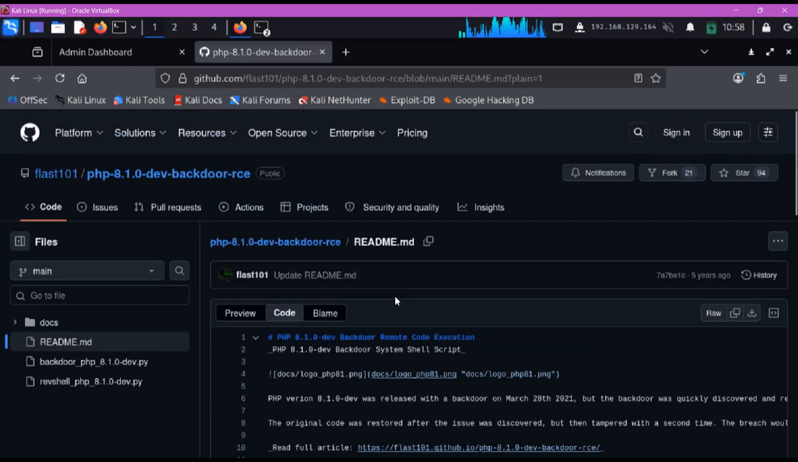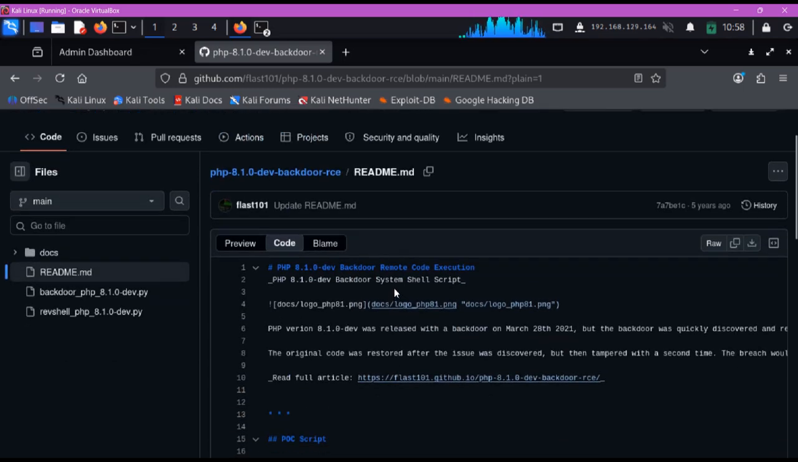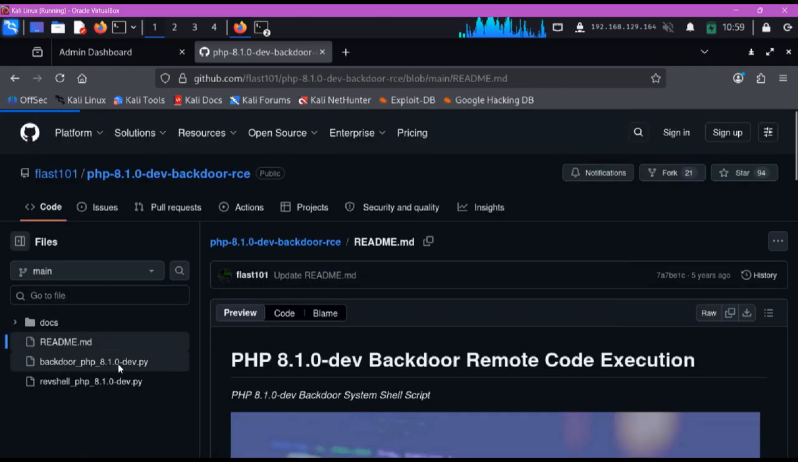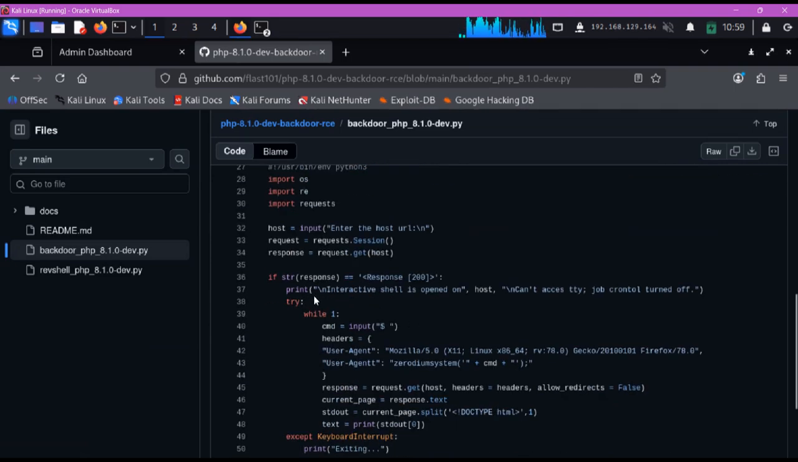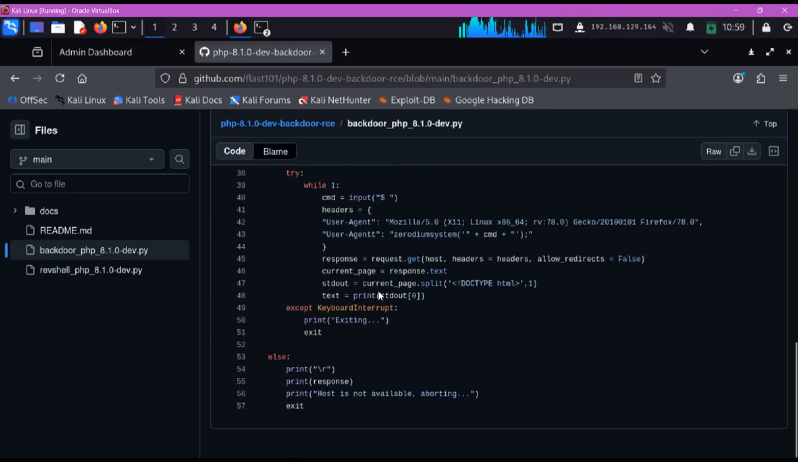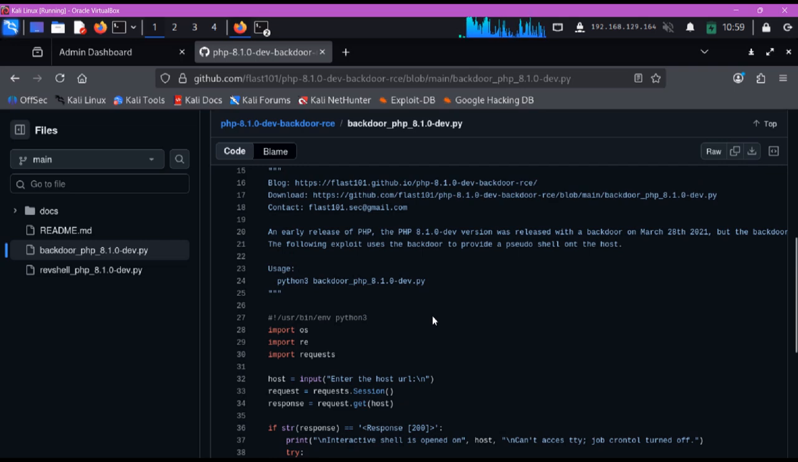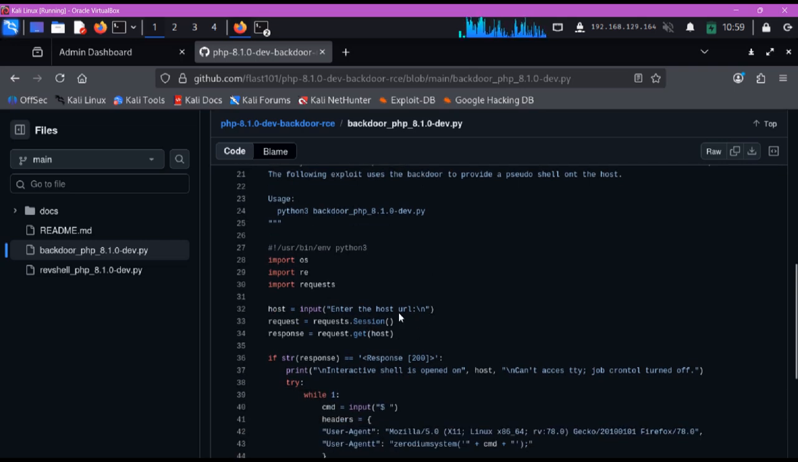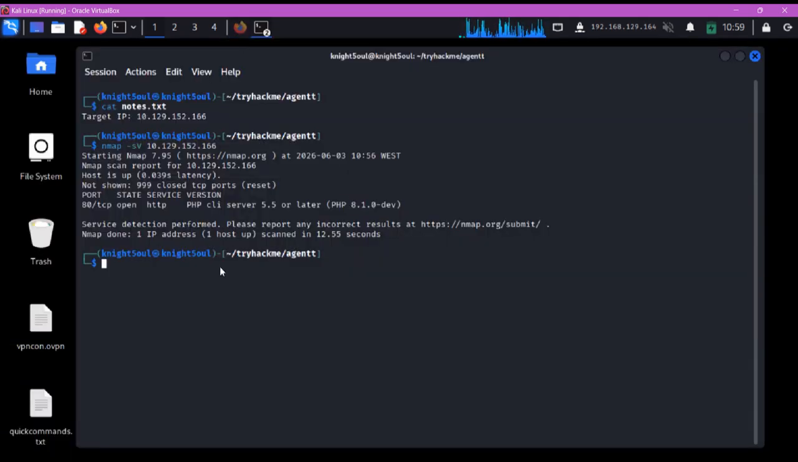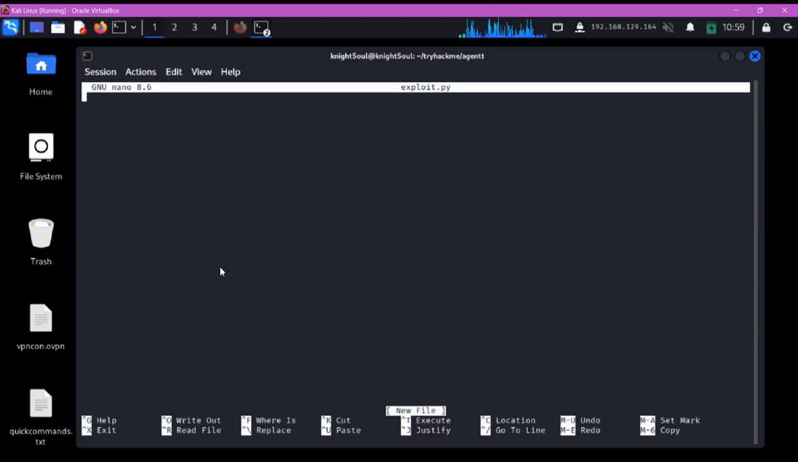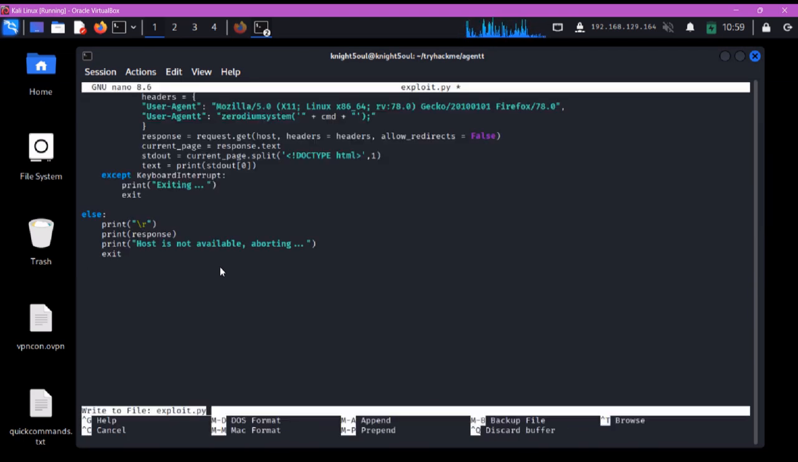So there must be a code. Okay, it's there on the left side. It says backdoor PHP 8.1.0-dev. So yeah, we are looking for the code. Okay, yep, that's the typical Python code, and it's going to provide us backdoor access to the server. The code structure mentioned that we have to input the IP. So let's create a Python file, exploit.py, and paste the Python code which we copied.